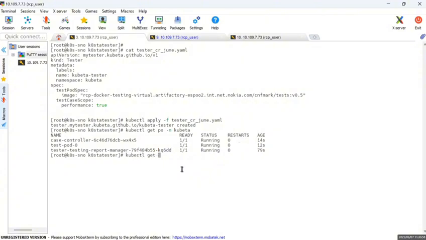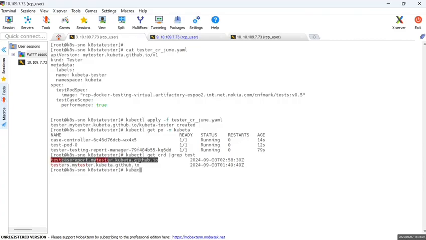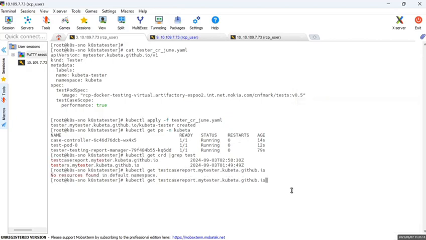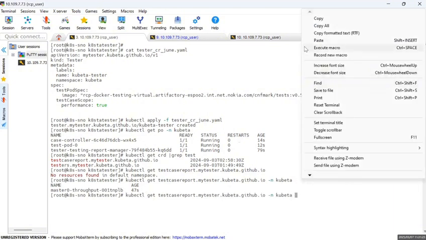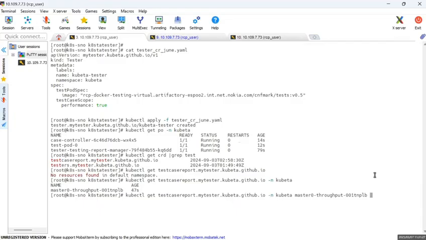First, let's check the CRD to get the test report CR name. Here is our test report CRD. We need to define the namespace, and this is the test report CR. We can get the content in the test report CR for our test status. Now let's use the YAML format.